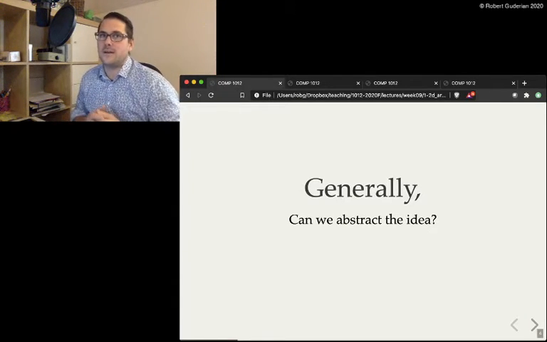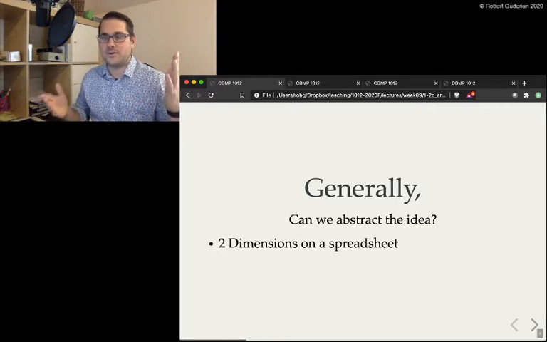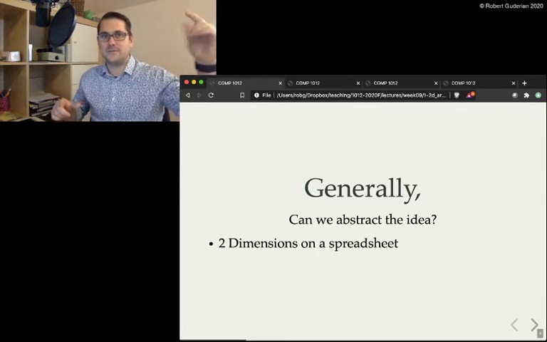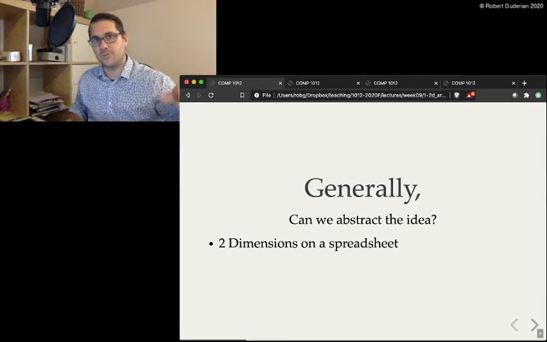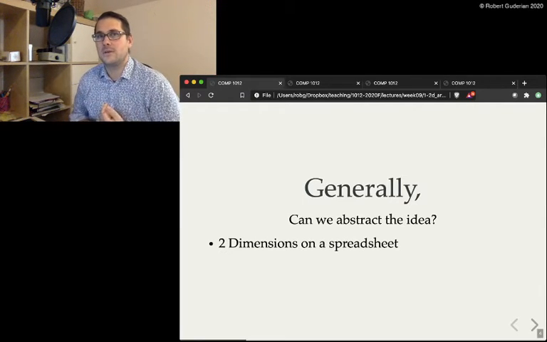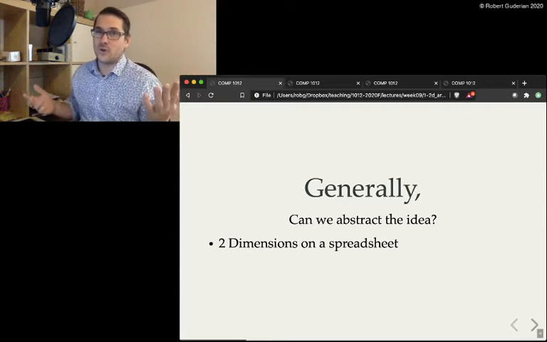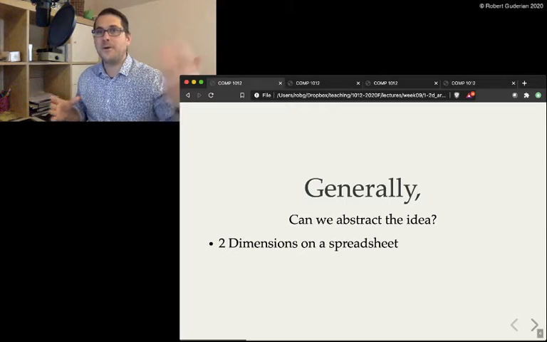We have points. We have 2 dimensions on a spreadsheet. So you can imagine Excel where you have a sheet. There's a bunch of rows, which are numbered, a bunch of columns, which are lettered. Okay, that is 2 dimensions. You can go down a row, you can go across the columns, and you can move around, and you could hypothetically even draw some kind of map of a room on that.